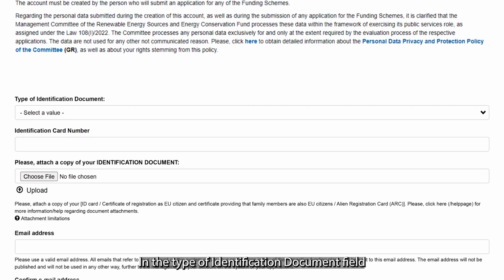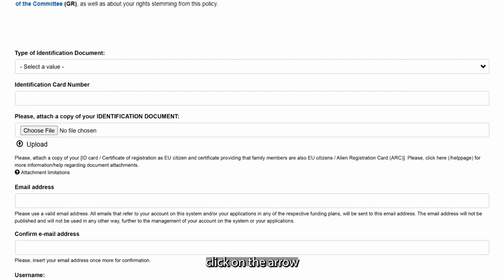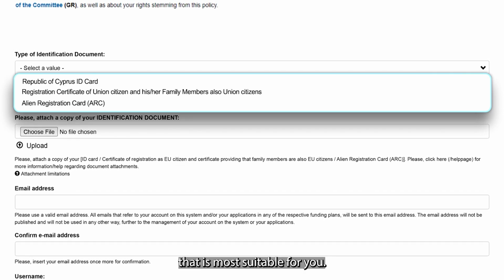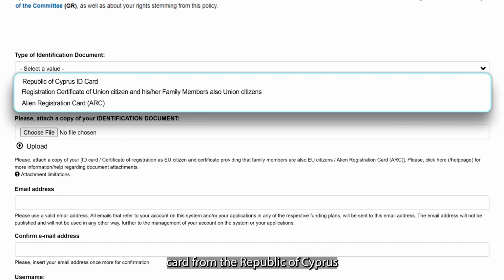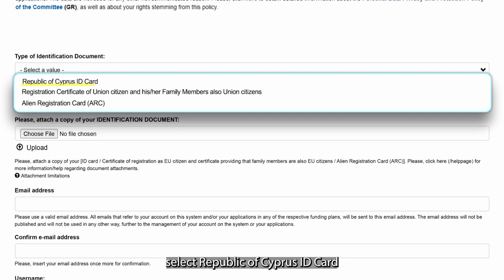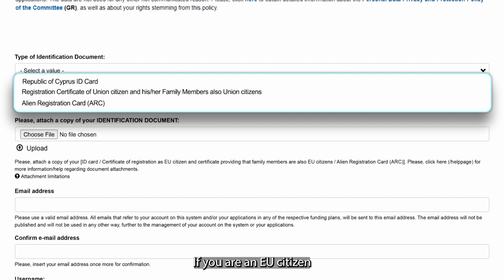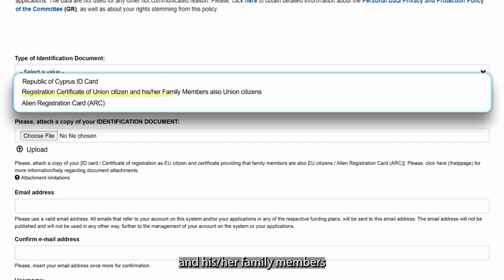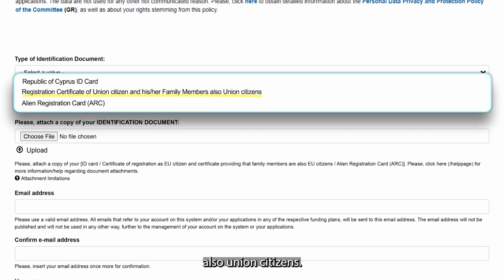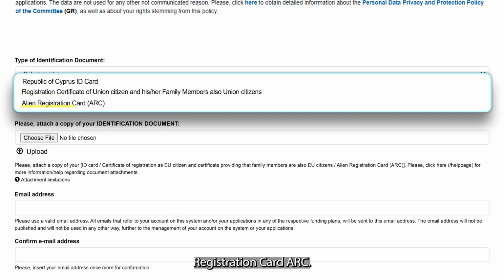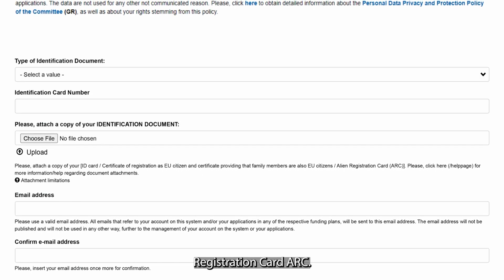In the Type of Identification Document field, click on the arrow to select from the menu the option that is most suitable for you. If you have an ID card from the Republic of Cyprus, select Republic of Cyprus ID card. If you are an EU citizen, select Registration Certificate of Union Citizen. His or her family members, also Union citizens. If you are a third country national, select Alien Registration Card, ARC.